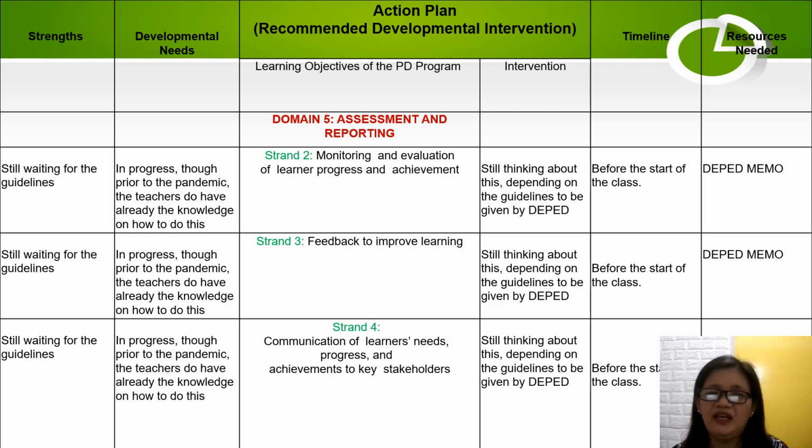Prior to the pandemic, the teachers already have the knowledge on how to do assessment and reporting of the learner's needs. For the intervention, still thinking about this, depending on the guidelines to be given by DEPED. So the timeline, definitely it should be before the start of the class. We have to know how we will do the assessment and reporting in this COVID-19 pandemic. And of course, the resources needed must be the DEPED memo or guidelines about assessment and reporting.